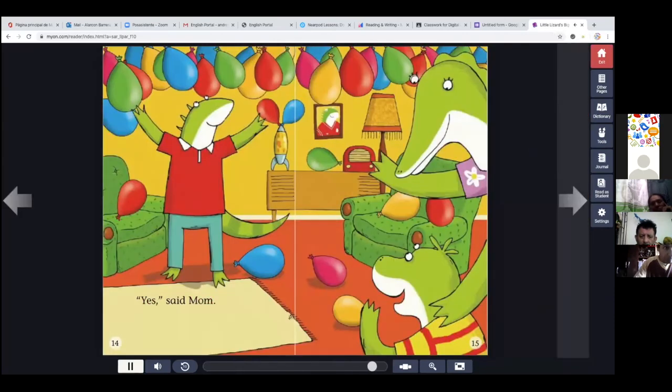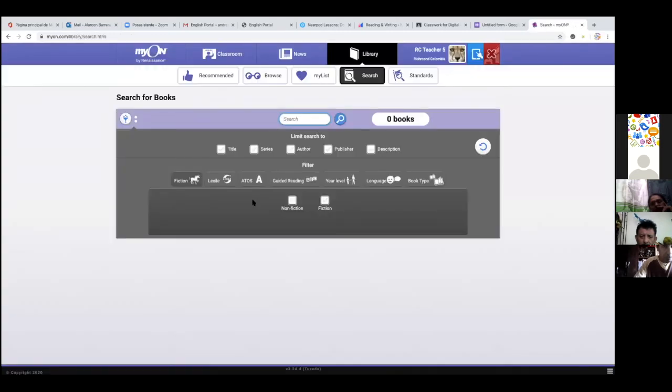Something really important about Mayan is that right at the end of the book, the student has to answer some reading comprehension questions. There's going to be a quiz, and those scores that the students get in that quiz will be shown in the teacher's profile. I mean, the teachers will be able to see what the students' results were. That's really cool.